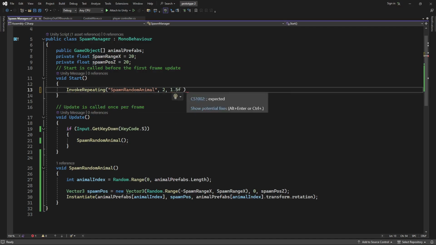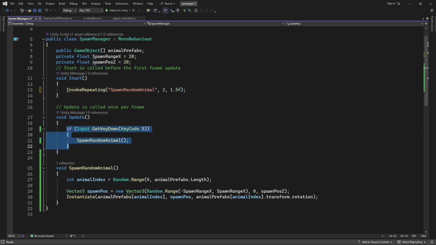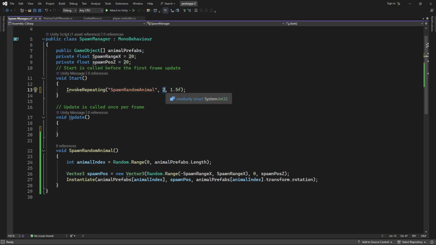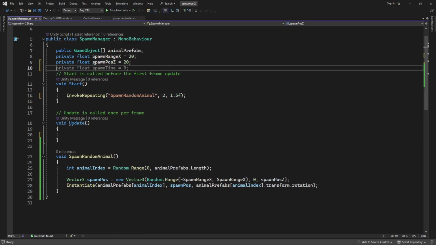All right. Okay, I pressed the wrong button. Let me close it off. And we no longer need this because now it will just spawn them. If I were to go, it would start spawning them after 2 seconds and then spawn them every 5 seconds.